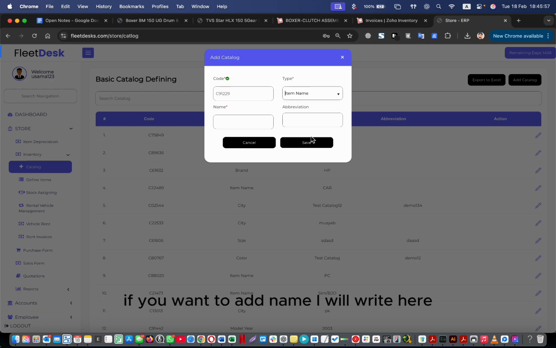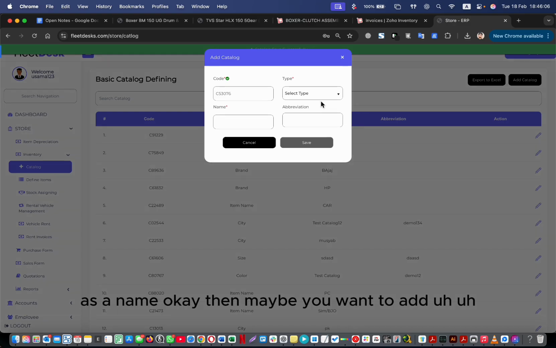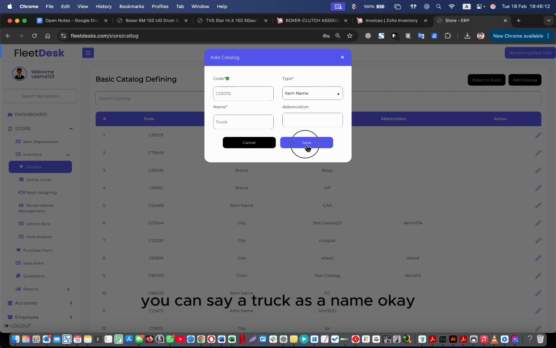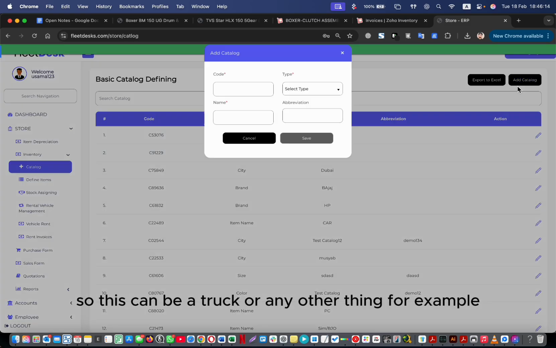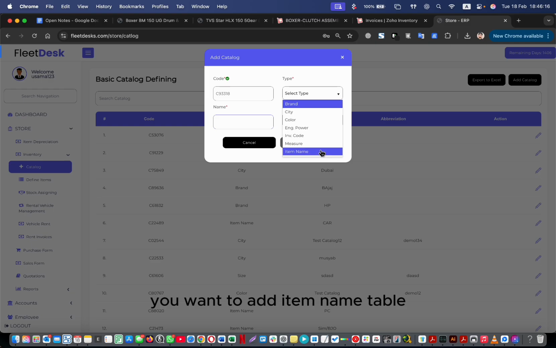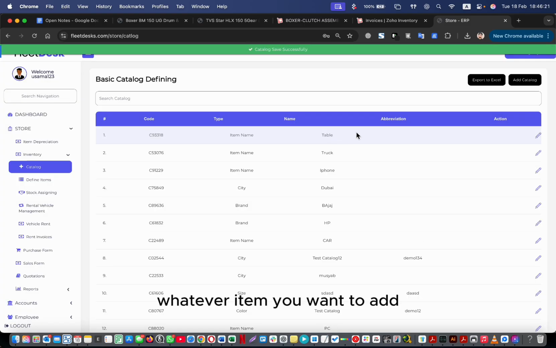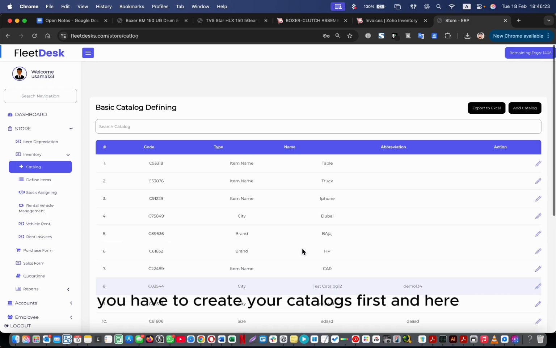For example, if you want to add a name, I will write here, let's say iPhone as a name. Then maybe you want to add a truck as a name. So this can be a truck or any other thing. For example, you want to add item name table. Whatever item you want to add, you have to create your catalogs first.